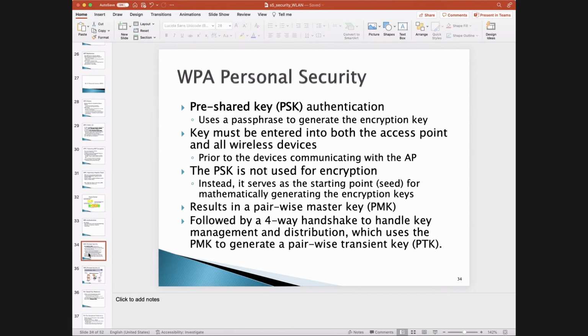Okay. All right, so pre-shared key first, PSK first. It's called WPA Personal. It uses a passphrase to generate the encryption key. And the key must be entered into both the access point and all wireless devices before the devices can communicate with the access point.